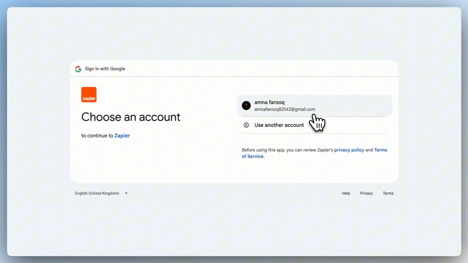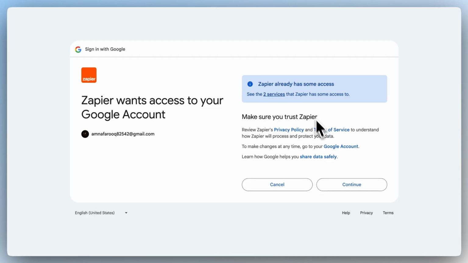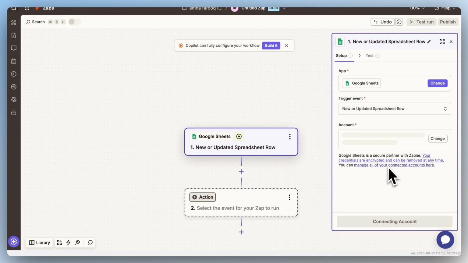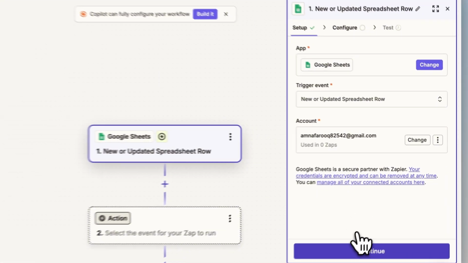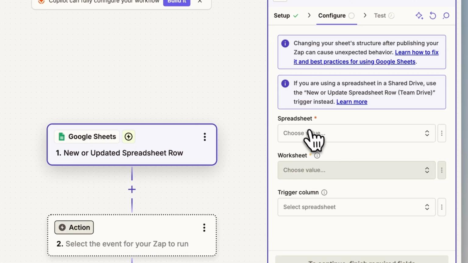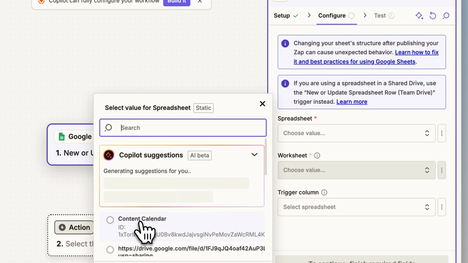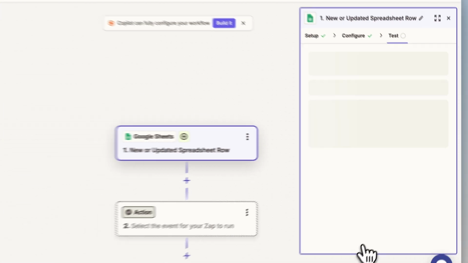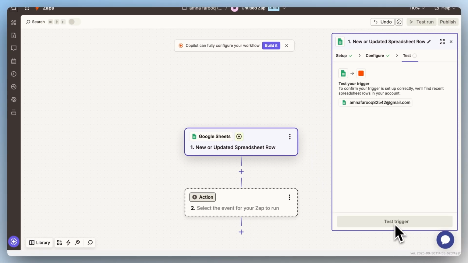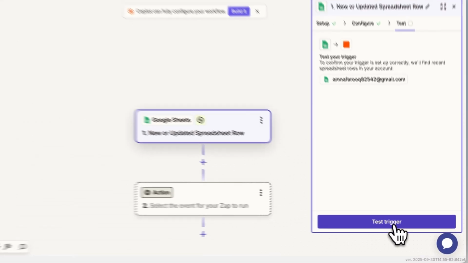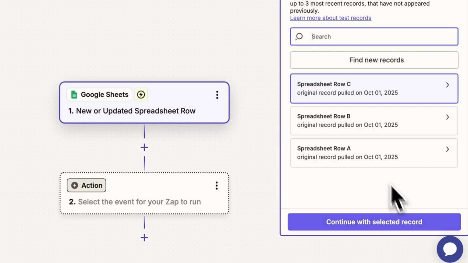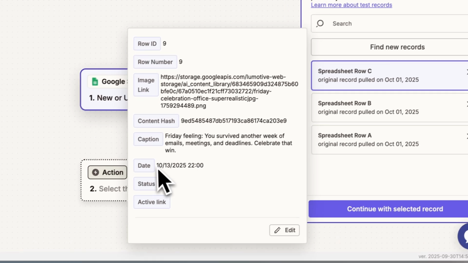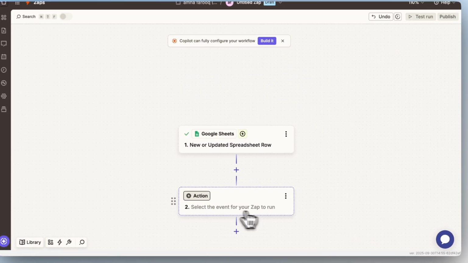Next, Zapier needs to access the Google Sheet so it knows where to pull the data from. Once the connection is authorized, you will select the spreadsheet you want to use and then the worksheet inside it. Finally, test the trigger. Zapier will pull in some recent data from the spreadsheet so you can confirm it's reading correctly. Once the test passes, you're ready for the action step.